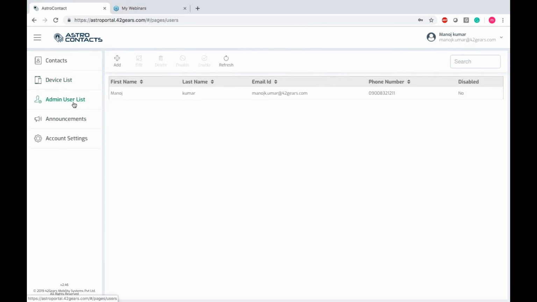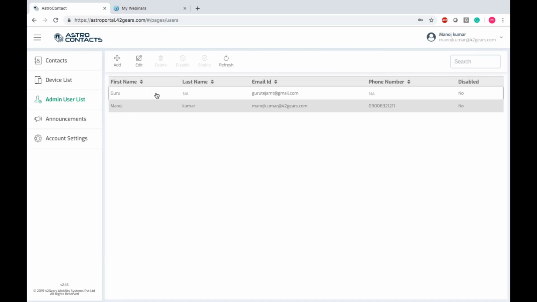Moving on to the next is the admin user list. And in the admin user list, you can add multiple admins. So currently I have two admins over here, and you can add an admin, you can edit an admin. If you want to delete, yes, you can do a delete. For some temporary reason if you want to disable the access, you can disable it, and you can enable it back. So these are the options that we have in the admin user list.